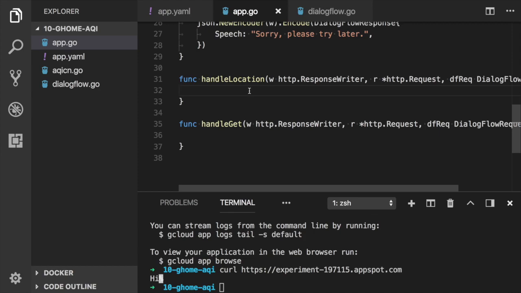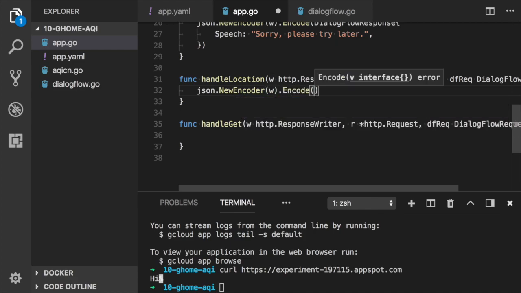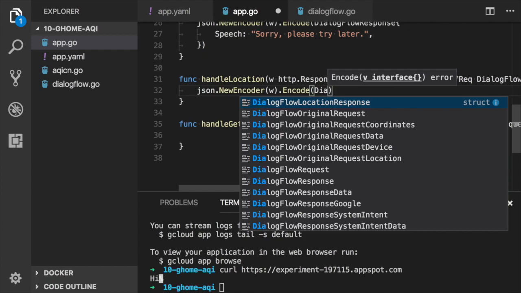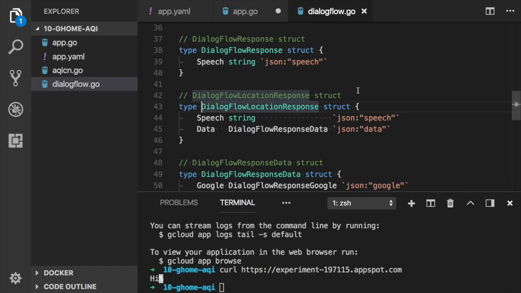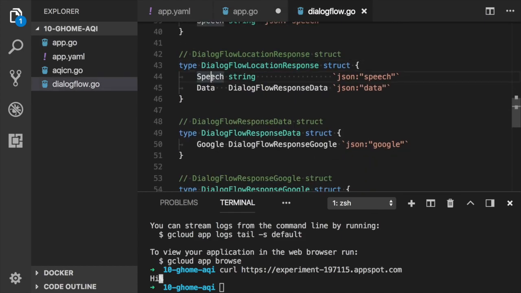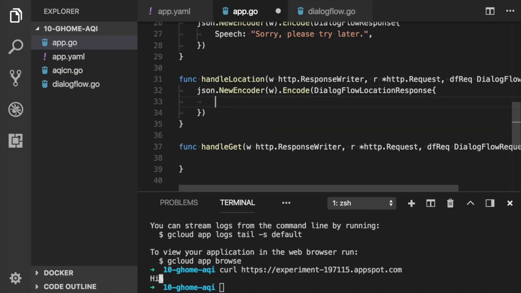In handle location function, we need to send specific response to Dialogflow. So Dialogflow will ask user for location permission. Now we will set the permission name and all questions we need to provide to Dialogflow. So I will start with sending some response. And I already have specific type prepared, Dialogflow location response. Let's see what we have here in our response. We have a speech, we have a data. We should set some specific values for our properties.